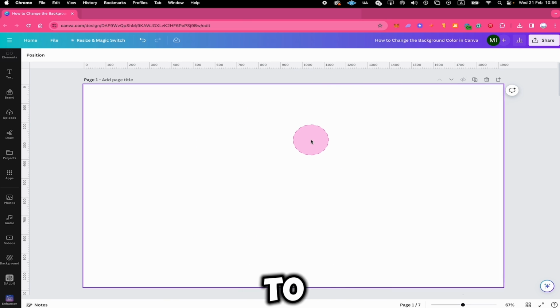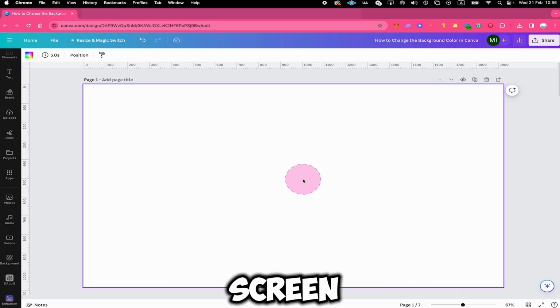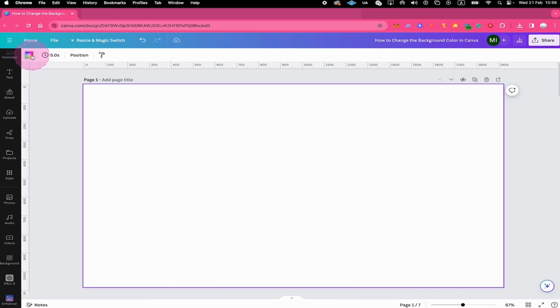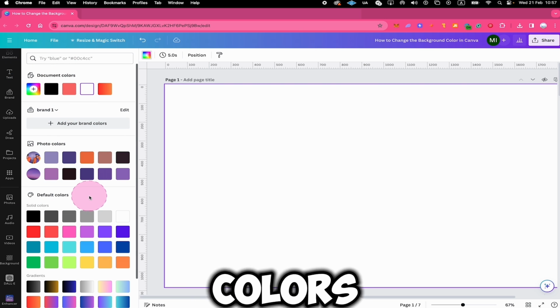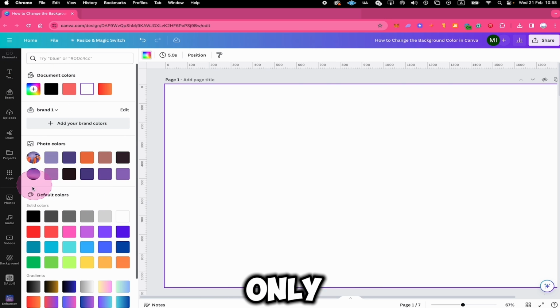just like here. Now to change the background color in Canva, simply left click on the background, and then in the top left corner of the screen click on the background color square. And right there you will find document colors, photo colors and default colors. If your project is still blank, you might only find default colors.